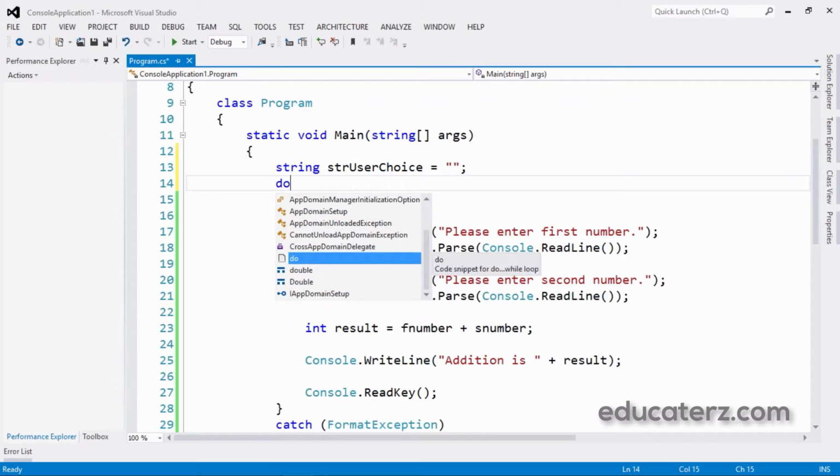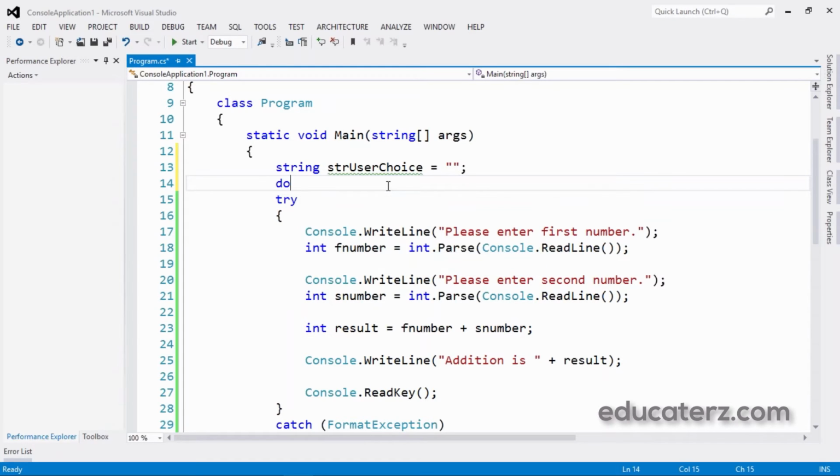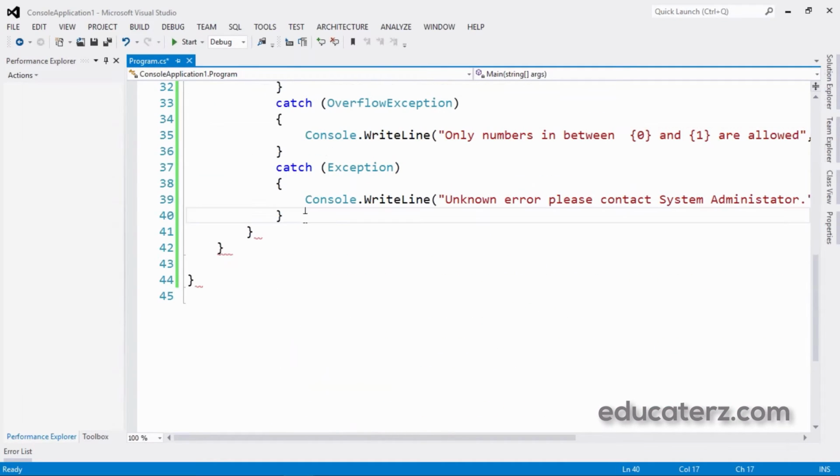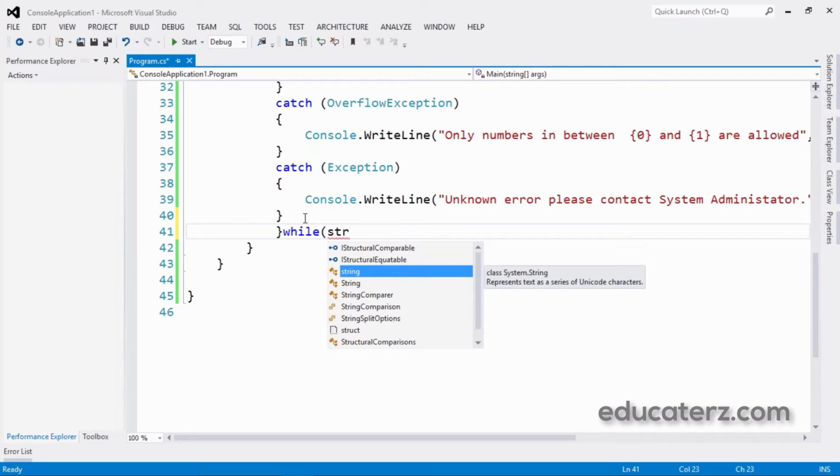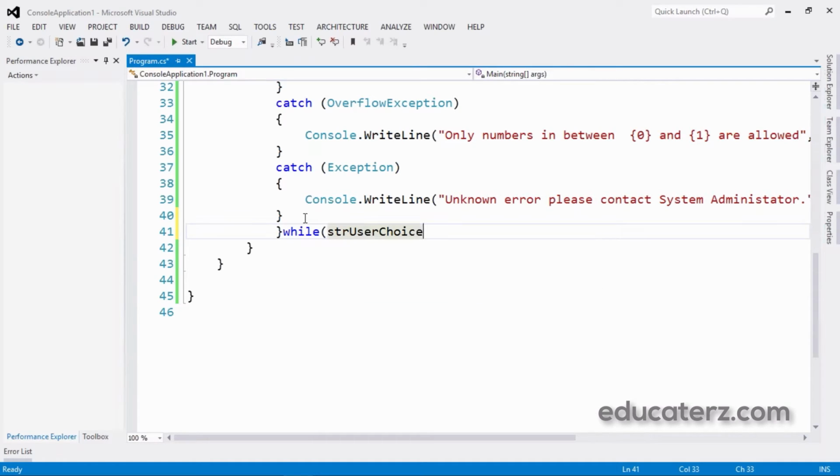Then I'm taking do, till here, then while. Here I'm asking the end user while str user choice dot to upper. I'll explain what I'm going to use this to upper for. Just wait. Is equals to no.